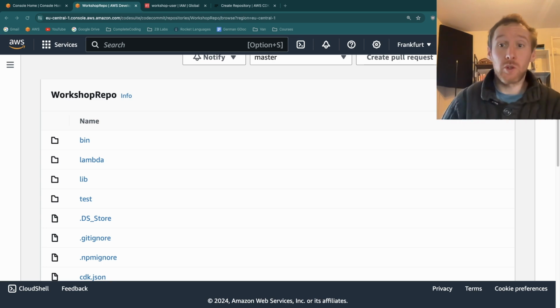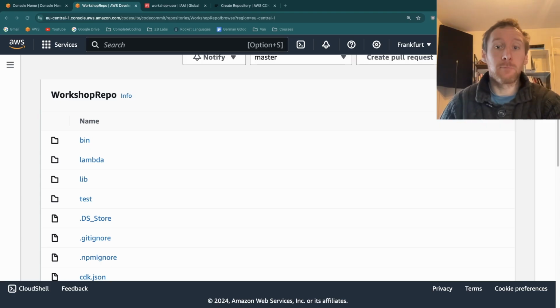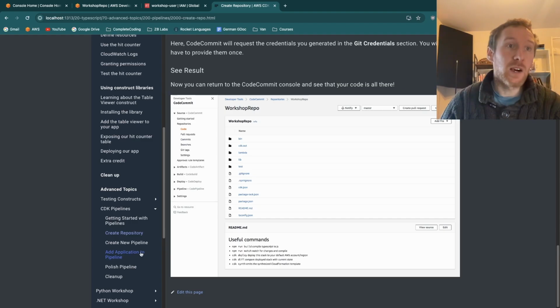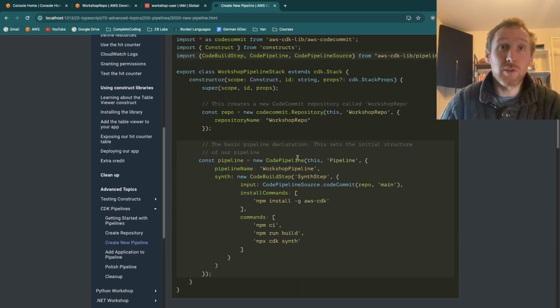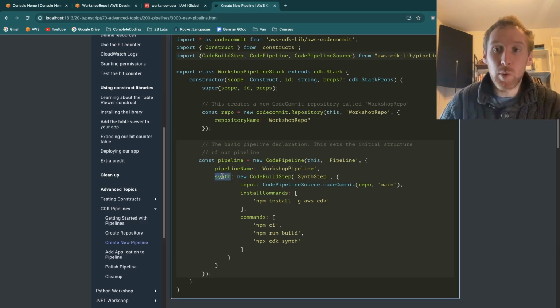So now that we have the workshop repo up and we have our code in there, we actually want to add our pipeline. If we go across into our tutorial again, we can find in here, under creating the new pipeline, that inside our pipeline stack, as well as having our repo, we also want to add a pipeline. This pipeline has a name, but then it also has a synth stage, which is where we are synthesizing our output. And that is always going to be a CodeBuild step that ends in a CDK synth.